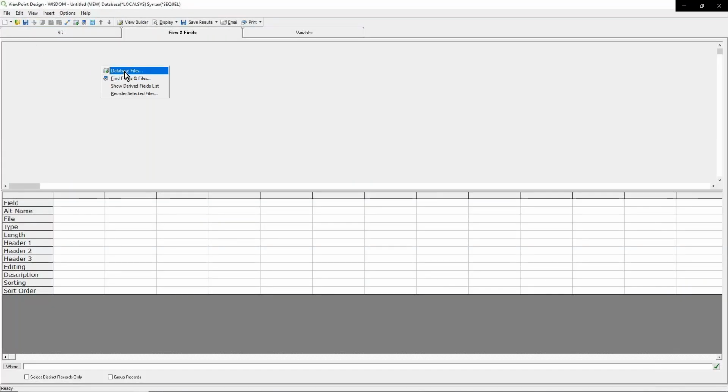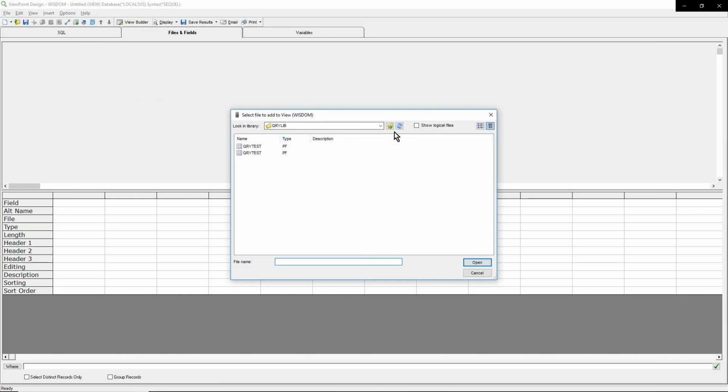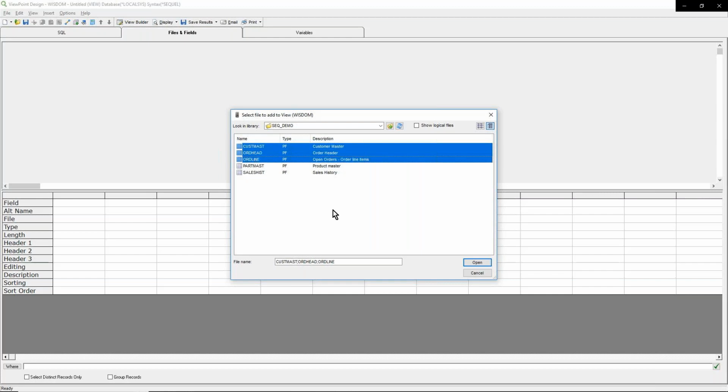This is our Files and Fields tab. It's our graphical interface. I'm going to right click, choose database files. You can also use the toolbar. I like the right clicking area. I use another Viewpoint shortcut called favorites. I set myself up with the 5 files that I use most of the time. And I'm going to again hold down the control key and select all 3.